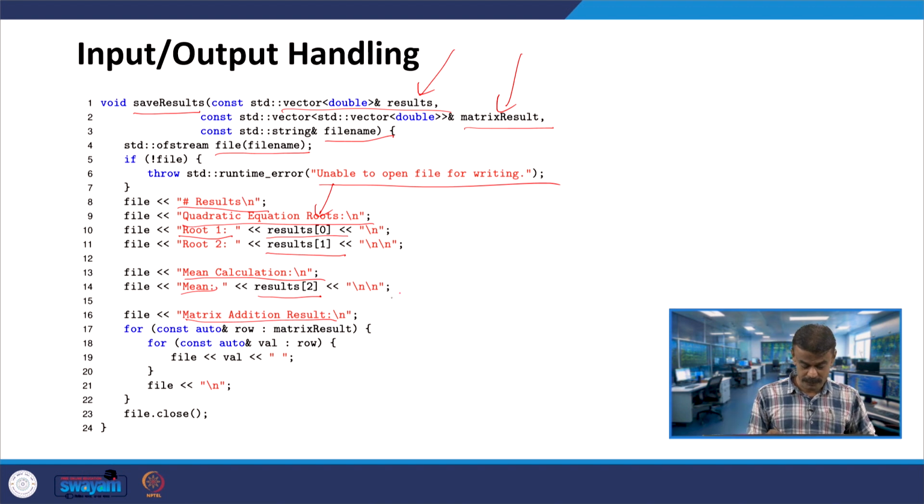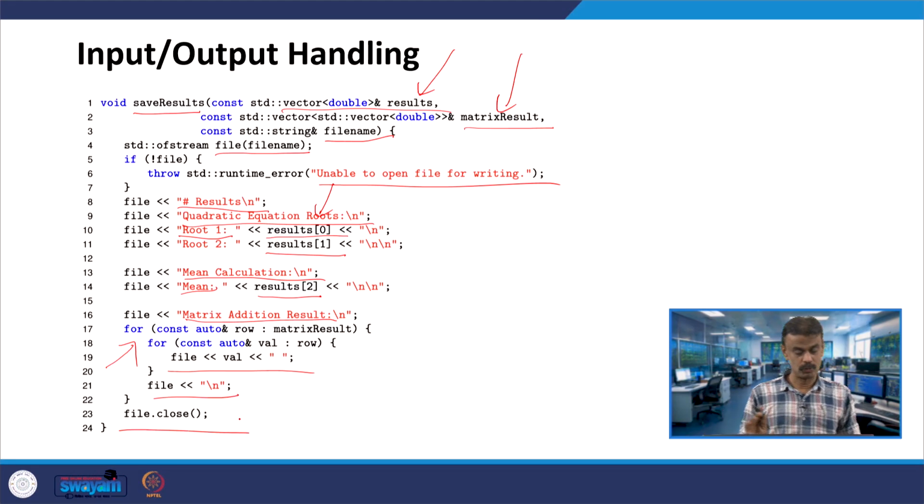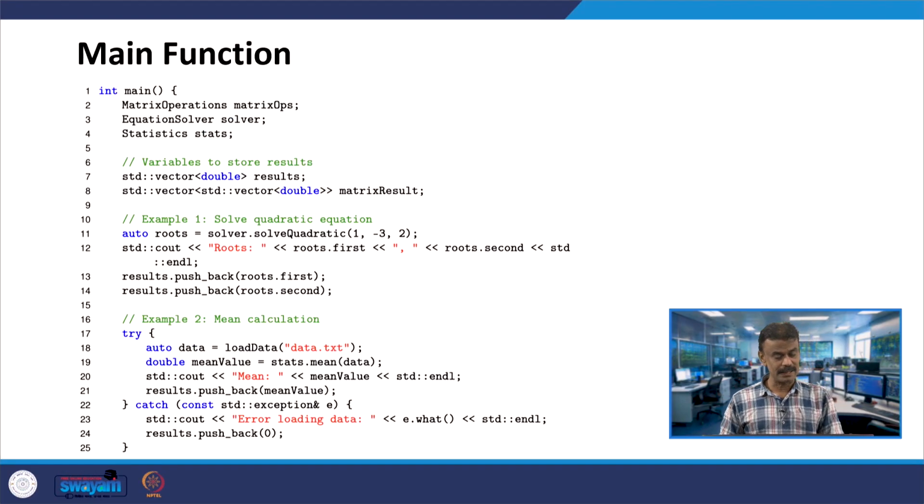Here I have the range for loop, matrix result copied into row, which is an auto variable, and a row will be copied into val. That means you have two for loops, one running for the row, another one for the column, and whatever you are getting as output as addition, you are writing in the file, value, then file new line and file close. So, here we have handled the file handling system we have studied. Now we will go to the mathematical computations.